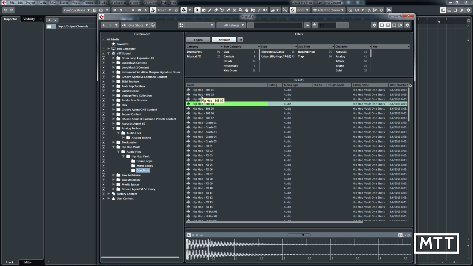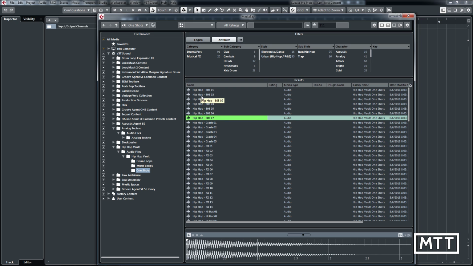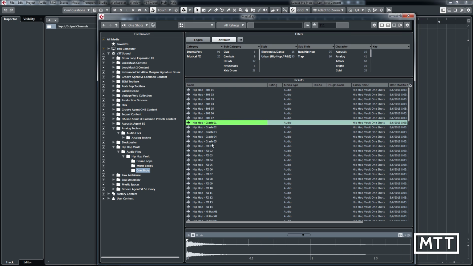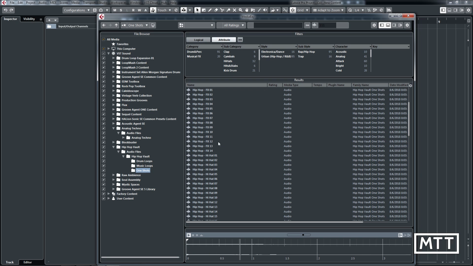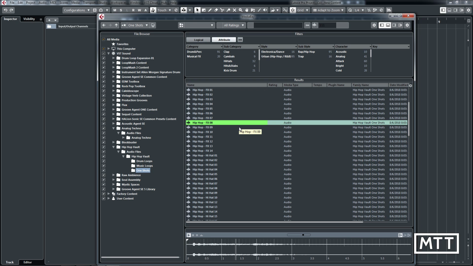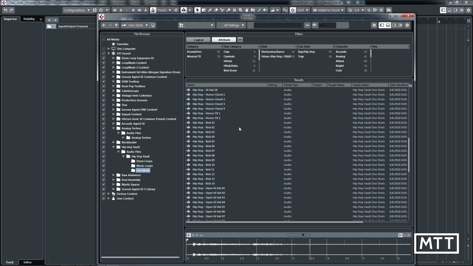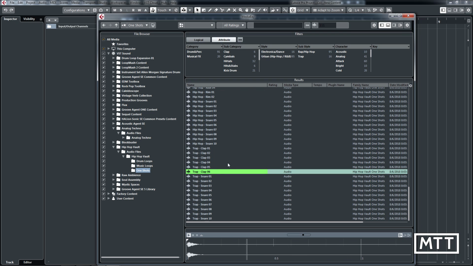Obligatory 808 sounds, etc. So some of these are fairly standard, but a lot of them will be much more interesting like that. So there you go. That's a quick trip through Hip Hop Vault.